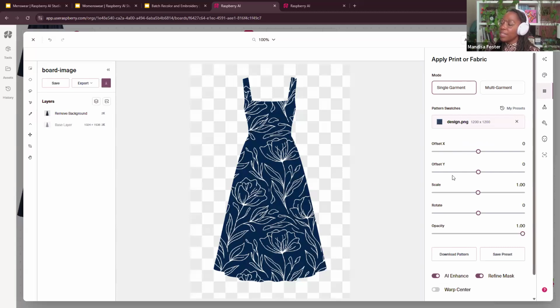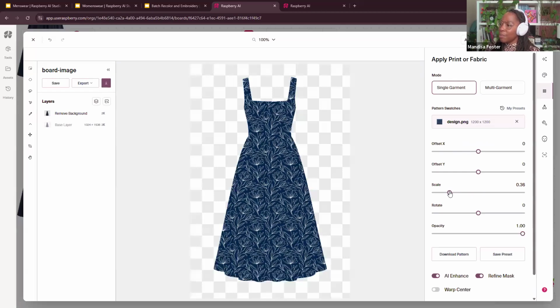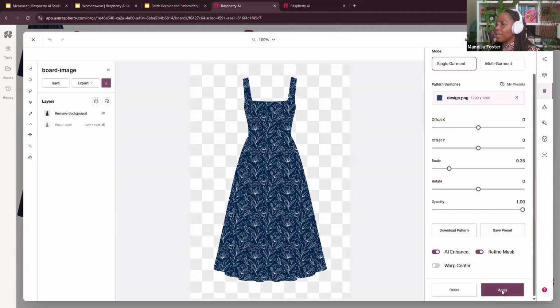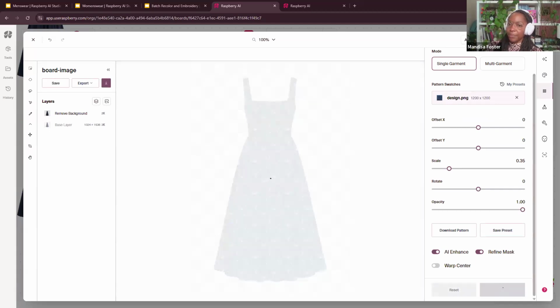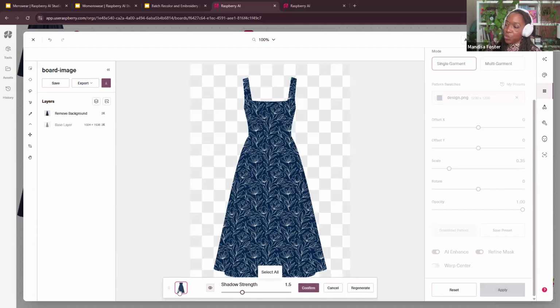Here I can play with the offset, but really what I want to do is play with the scale. I want this to be quite a bit smaller, but not too small because we still want to see the embroidery. And then here I'm going to hit apply. So now what it's going to do is apply the print, but use the shadows of the dress underneath the print to make it seem more realistic. And then once that comes up, we'll be able to adjust the shadow strength.